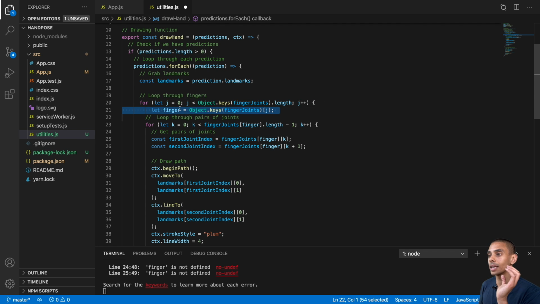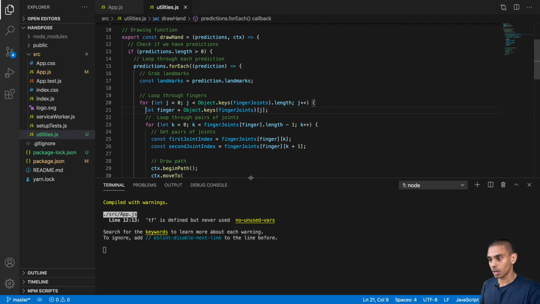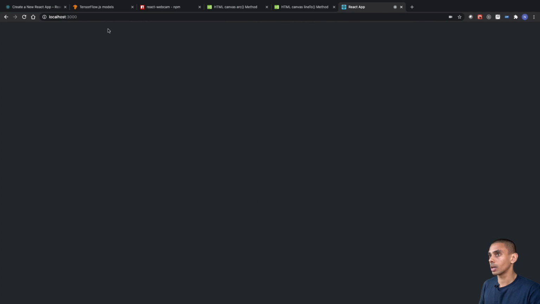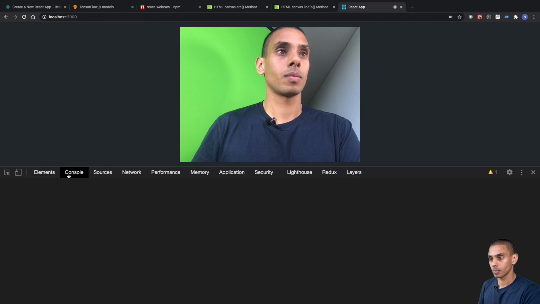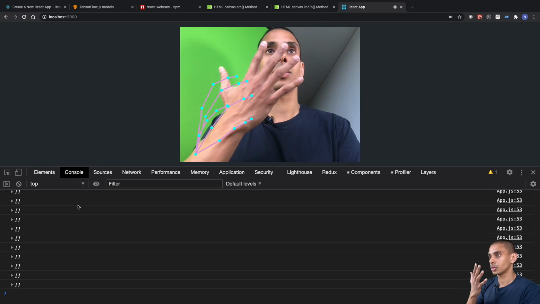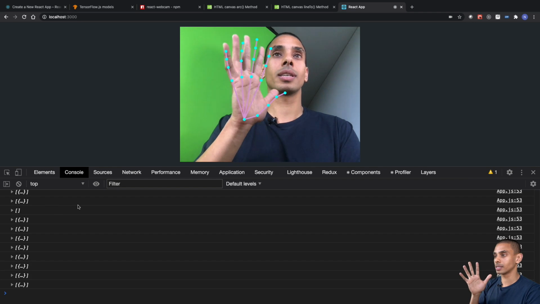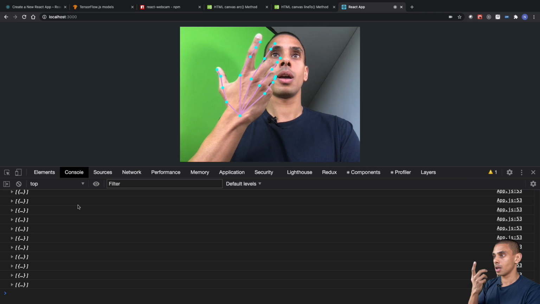So we just needed to include one line there, which defines our finger. So let's just bring that back, hit save, and it doesn't look like we've got any errors. Now if we take a look at our app. Okay, so we're making detections. Let's check now. And there you go. So we're now drawing our full mesh. You can see everything drawn.